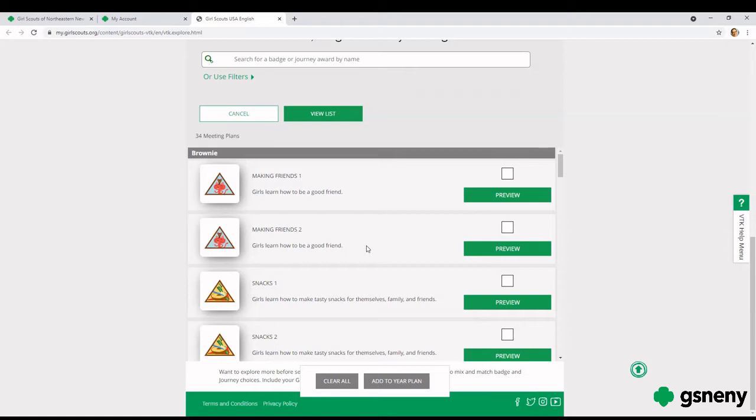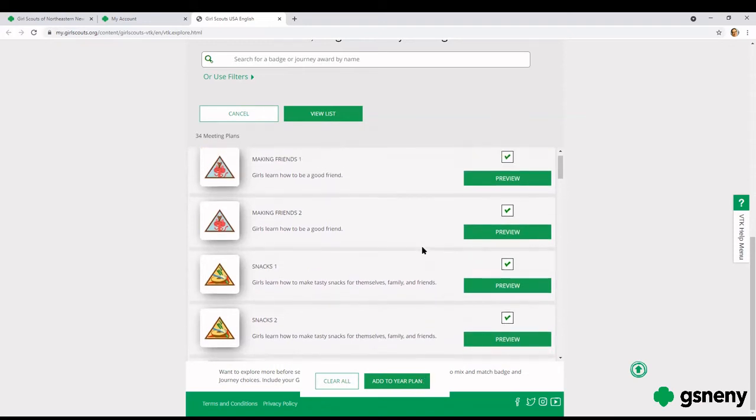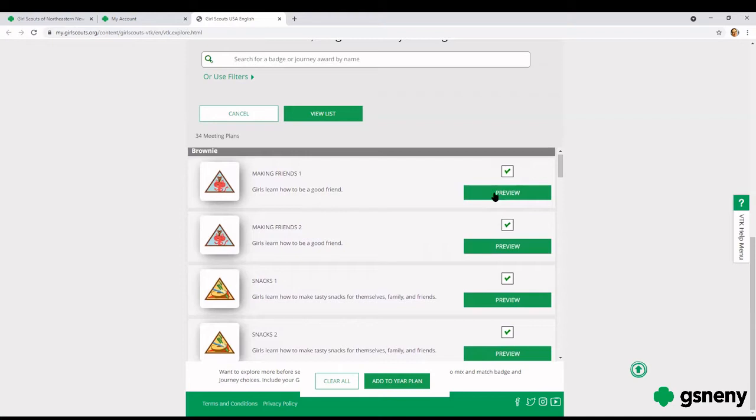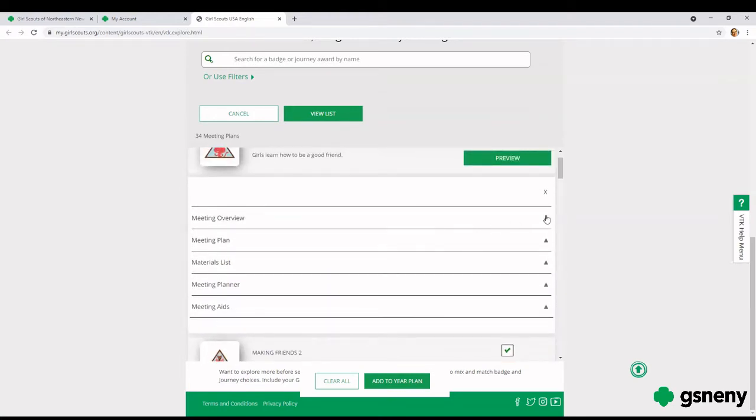So let's say my troop has decided we're going to use the Making Friends badge and our Snacks badge, and those are the only ones we've picked so far. I'm going to make sure to select both meetings, and I can add it to your plan. If we're still trying to learn what the badges are, I can hit preview here and see more about what this badge gets us, including our meeting overview, materials list, and everything you need to know. For right now, let's add to our year plan.